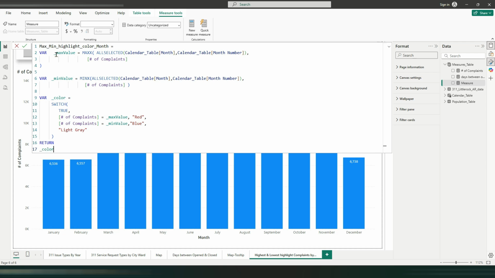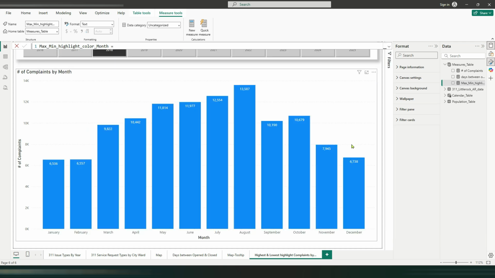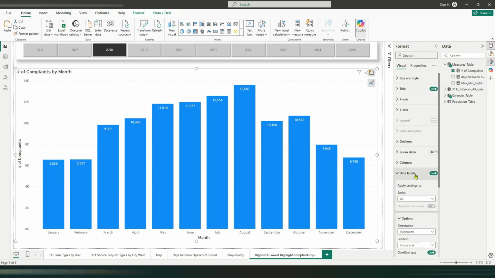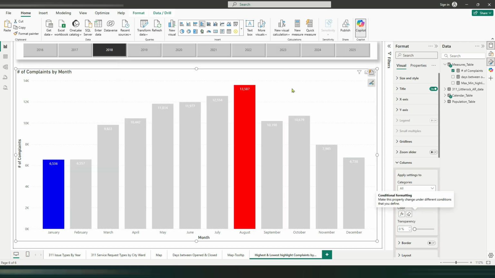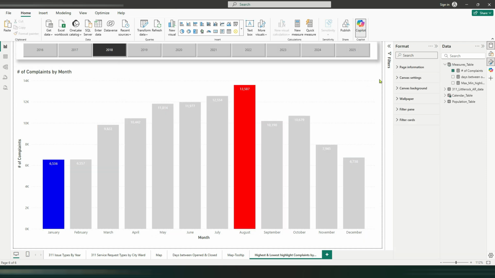So again, we have created two variables, max and min value, and using SWITCH, we used red and blue for max and min values. Other columns will be light gray. So we are happy here. Commit to it. Once we commit, the measure is ready. All we have to do next is go to our visual, highlight it, go to the format section, click the columns drop down, click FX, and use the newly created measure here, the max min highlight color. Once we click OK, those columns are highlighted as expected.